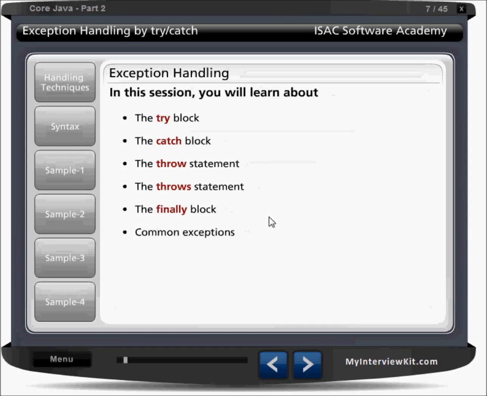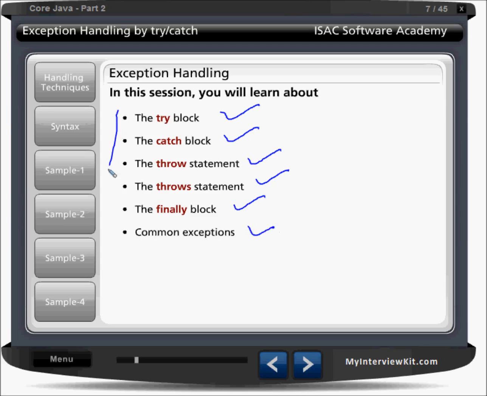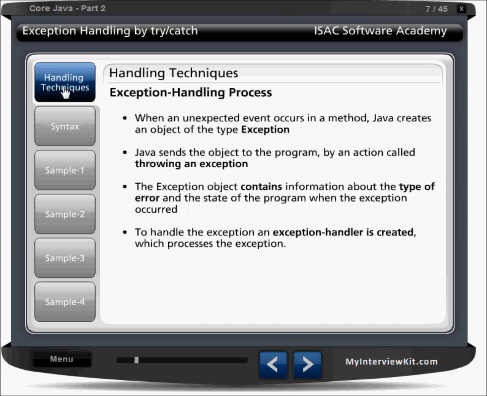Handling. So there are only 5 keywords we have for handling exceptions. One is try, second is catch, throw, throws, finally, and there are some common exceptions which I will discuss with you. So there are only 5 keywords. Okay. Now look here. What is the technique of handling exceptions?